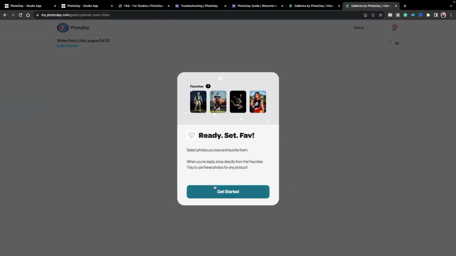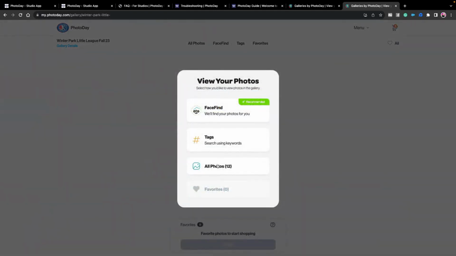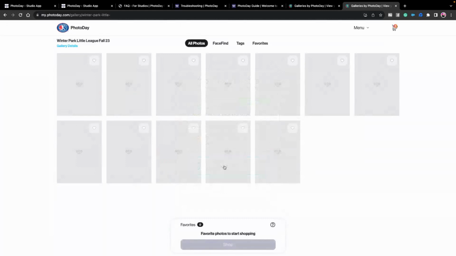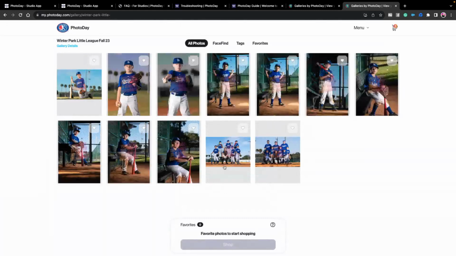So this is the customer view. I'm going to get started. They're going to have all three options to view their photos. I'm just going to come in here and use all photos. I'm going to show you the quality of Face Find here in a minute. I'm going to set up a whole other gallery and use an extreme example, so you can see the quality of Face Find. I just don't have a reference image of this kid. So here's all the photos.